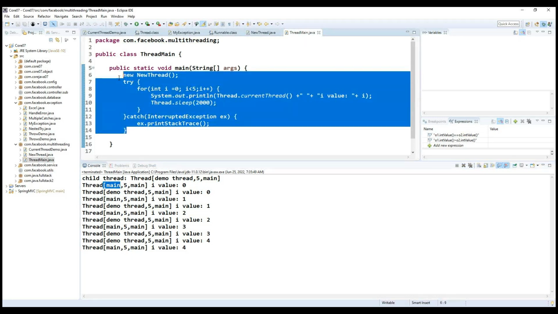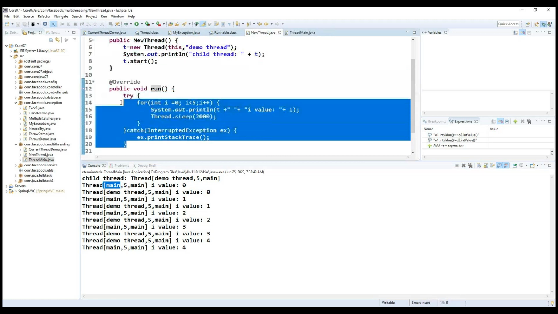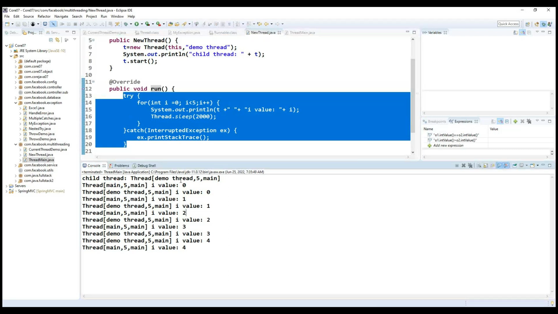The main thread is executed by this particular code, and the child thread is executed by this particular code. Getting the point? This is very important here. Now you can see the object we created, and the main thread is called with i value 0, and the demo thread is called with i value 0, and the main thread is called with i value 1, and then the demo thread. So main thread, demo thread, main thread, demo thread, and if you see, demo thread is coming twice here. And finally this is the main thread.